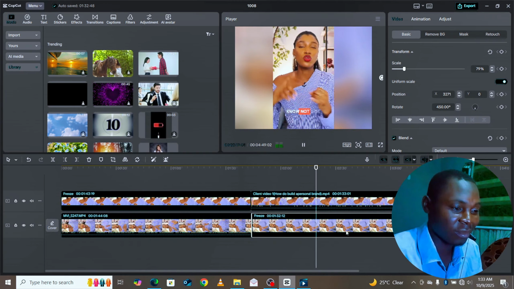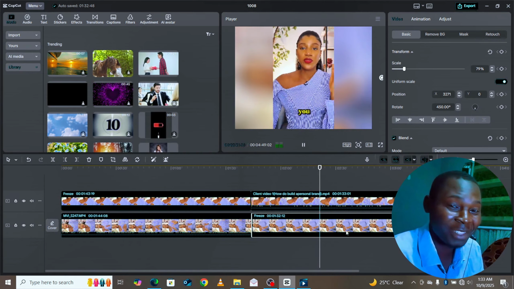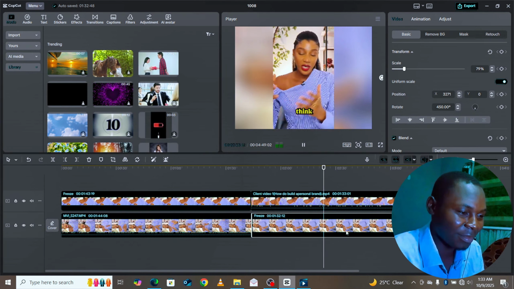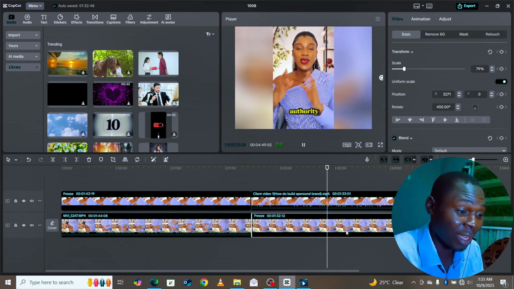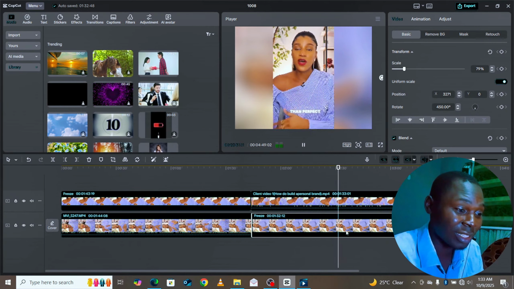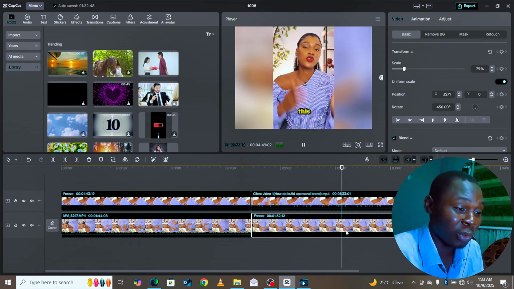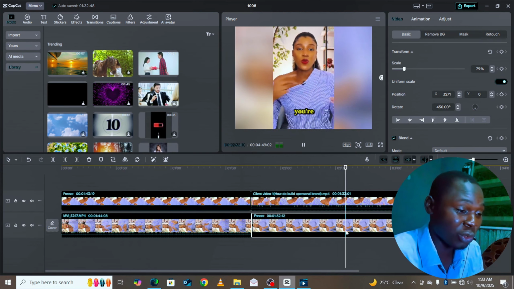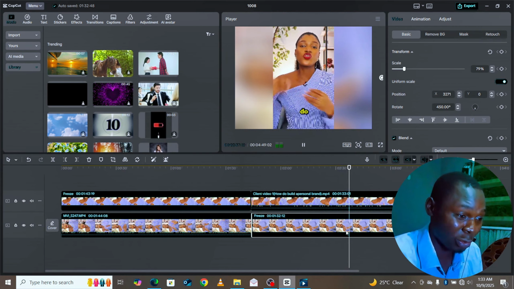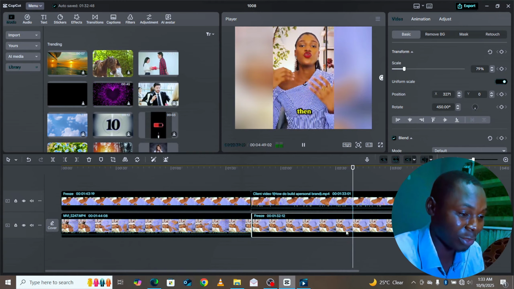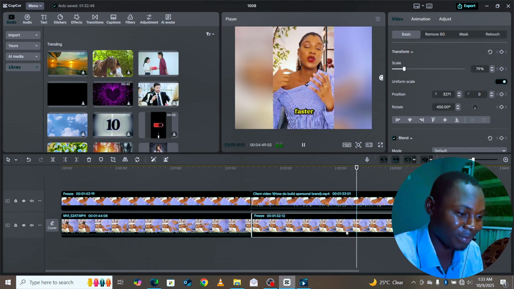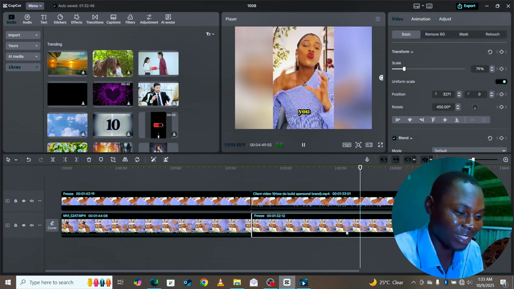You won't notice anything. The filler words are gone. The pauses are gone. The background noise is gone. The audio enhancement was very good. No noise. I love this.